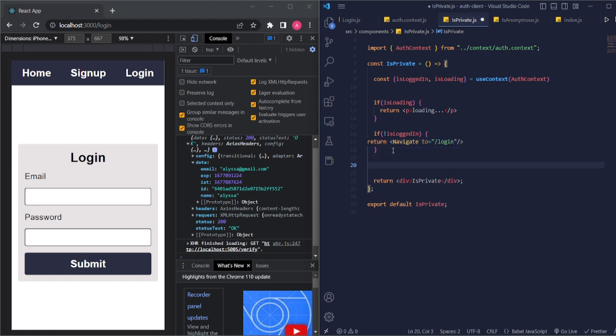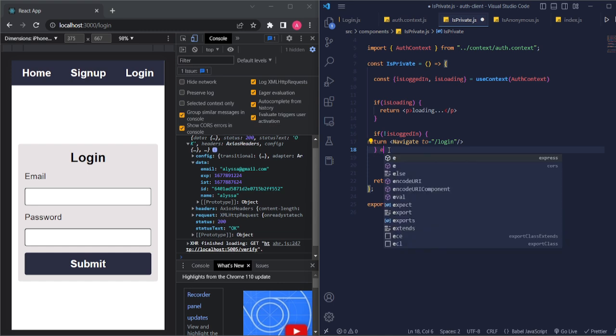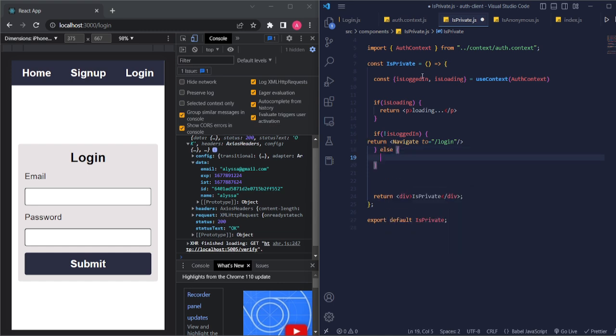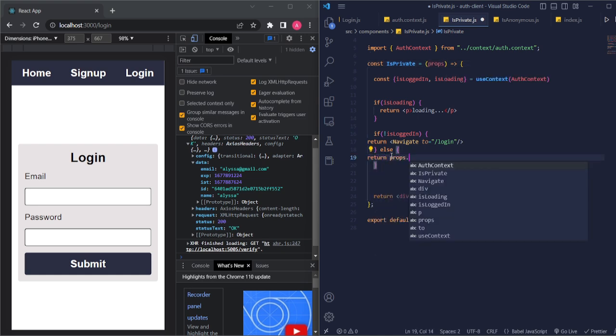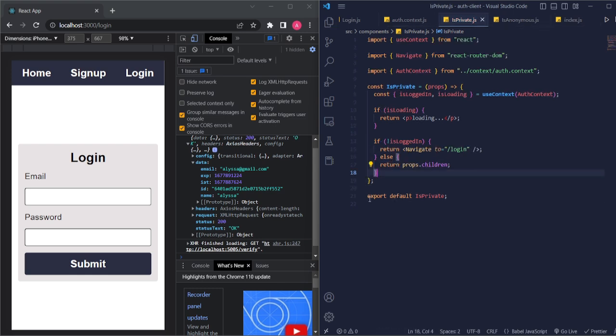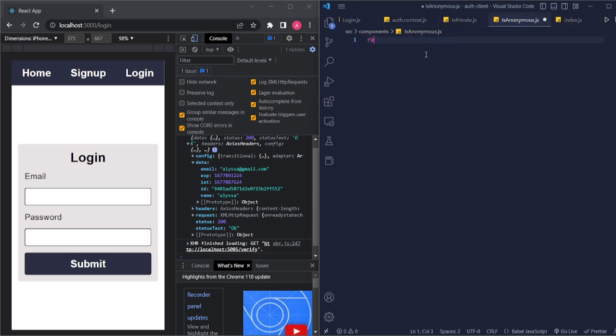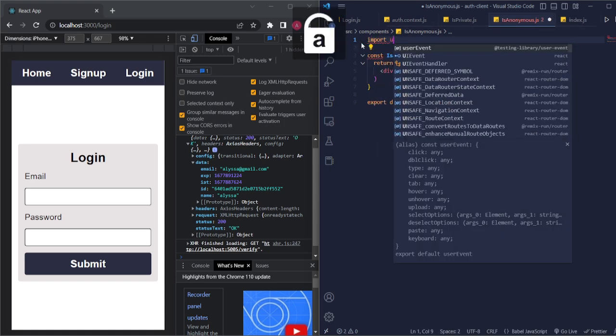All right. Otherwise, we can return the props.children. So I need to take props up here and then return props.children. And I'll just delete this. Okay. Now I'm going to go into my isAnonymous and add some boilerplate code. And we're going to do almost the same thing, just a few things differently, but I'm going to import useContext up here.